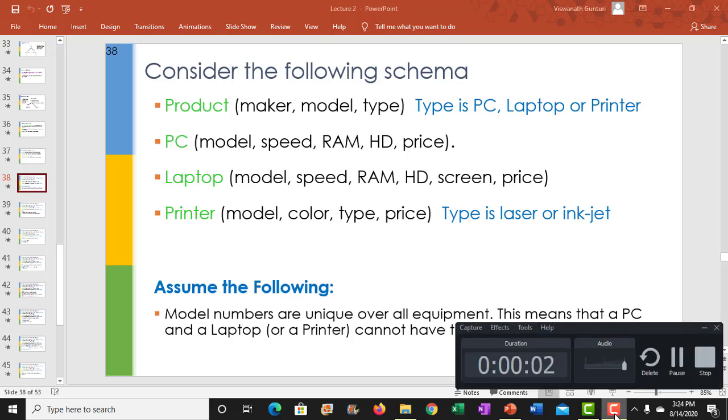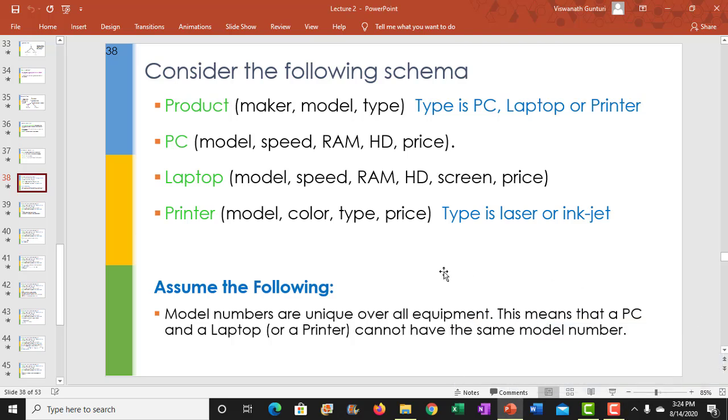Hello everyone. Today we are going to cover some examples on relational algebra expressions. For this lecture, we will be following this particular example which is given in your textbook also. So here in this schema you have four tables.